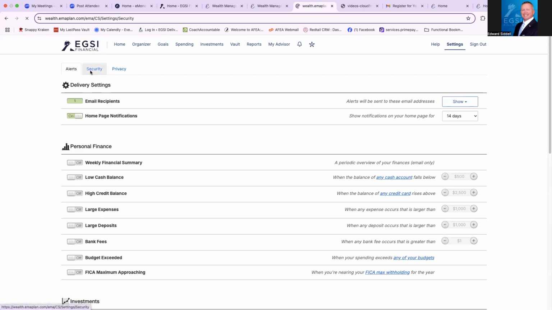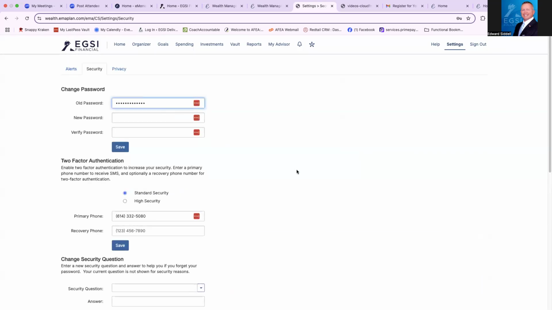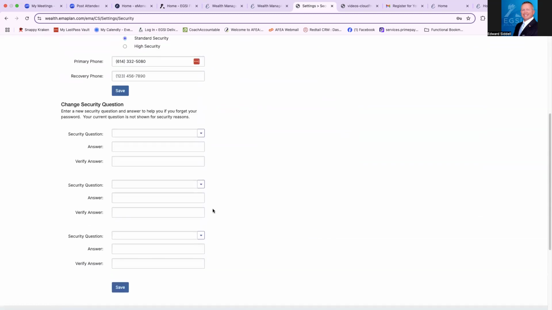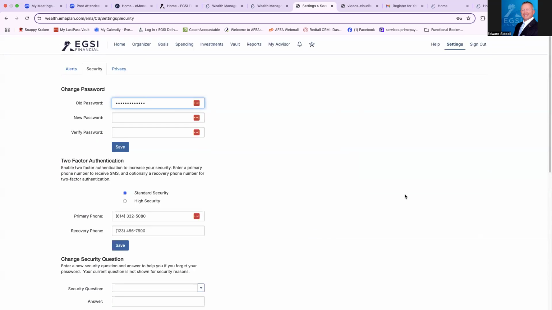The security is where you would go if you wanted to reset a password, or if you wanted to change your two-factor authentication. In addition, you could change the security questions.